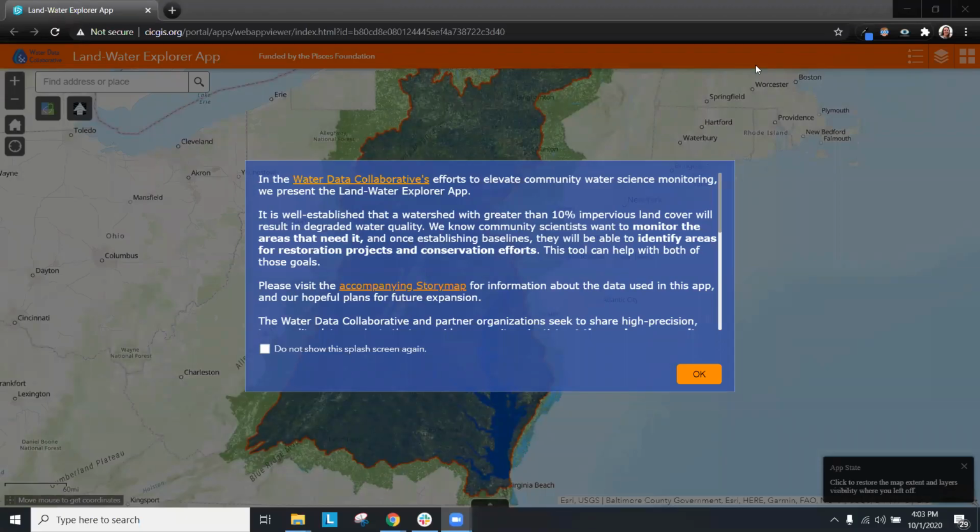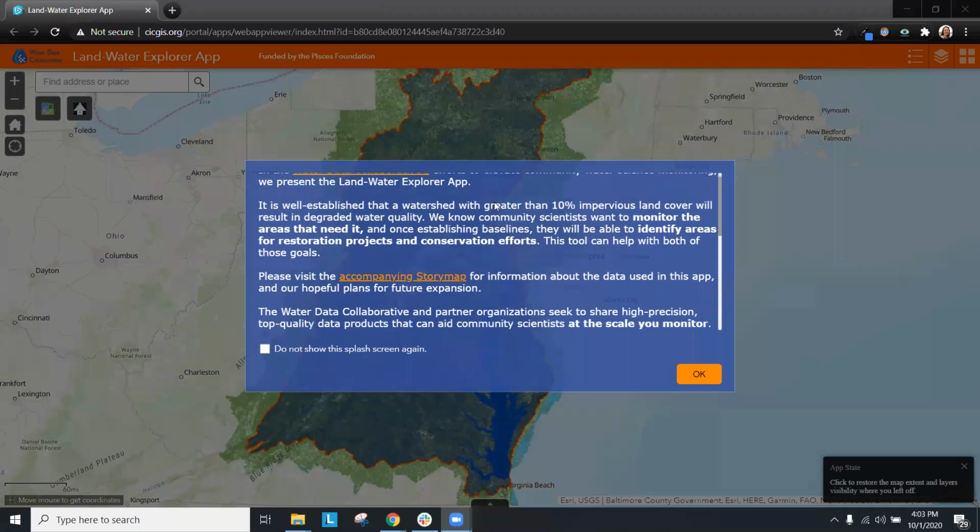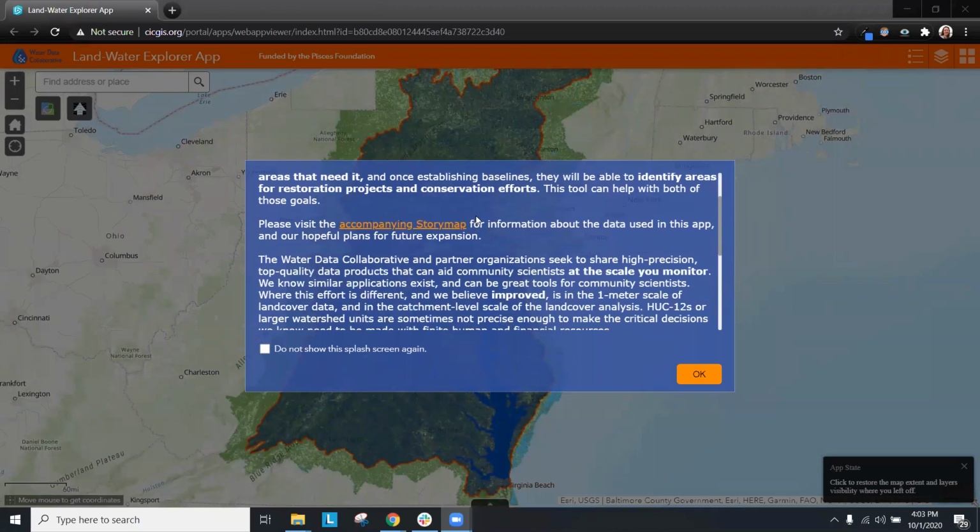I'll be doing a brief demo of how you can use the Water Data Collaborative's Land Water Explorer app. The first thing I'll point out is when you first open the application, there's this blue splash screen. It has some information with a link to the Water Data Collaborative's website, as well as the accompanying story map. I really recommend that you check that out.